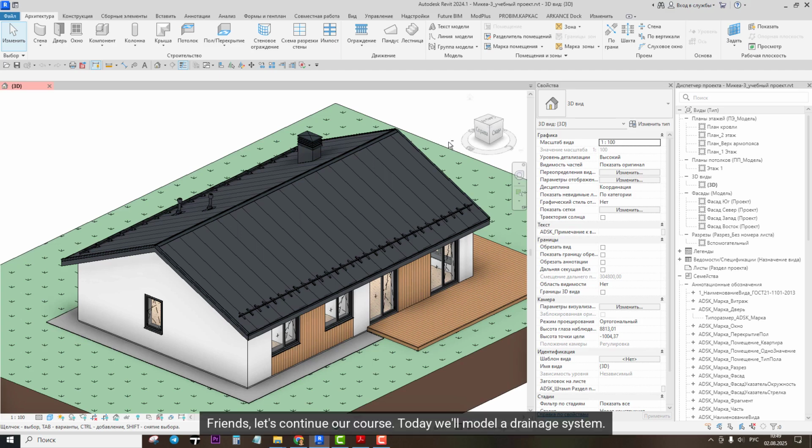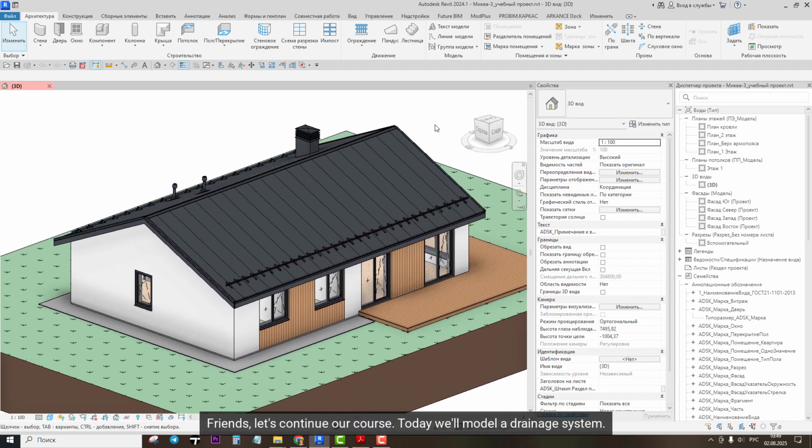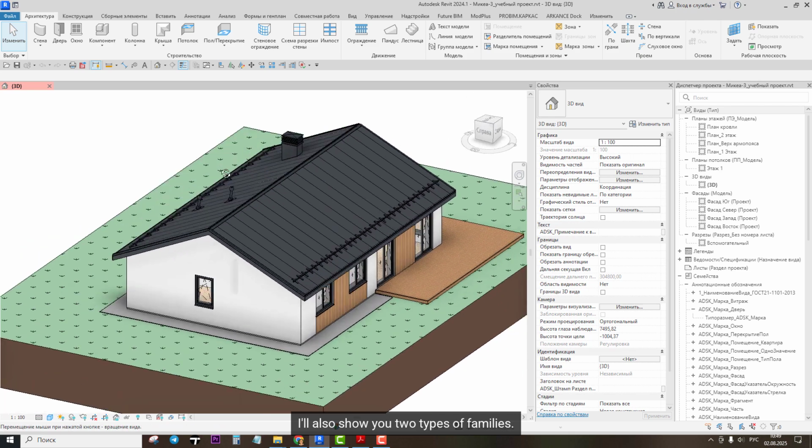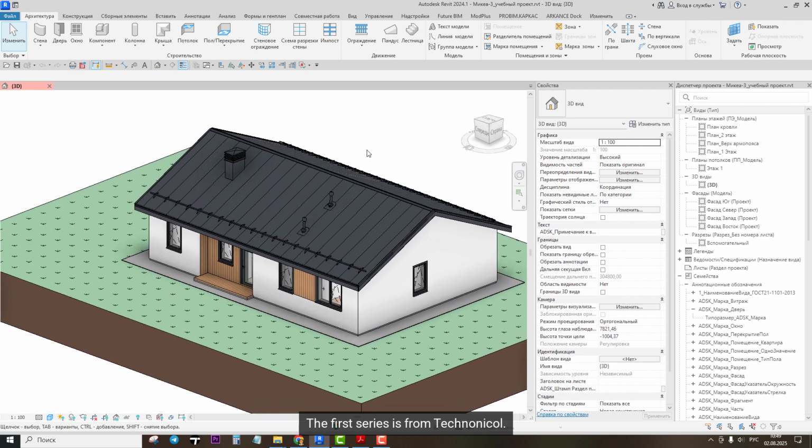Friends, let's continue our course. Today we'll model a drainage system. I'll also show you two types of families. The first series is from Technonickel.